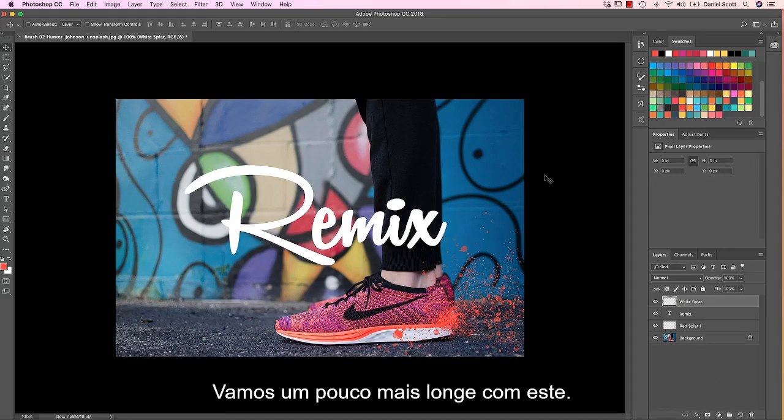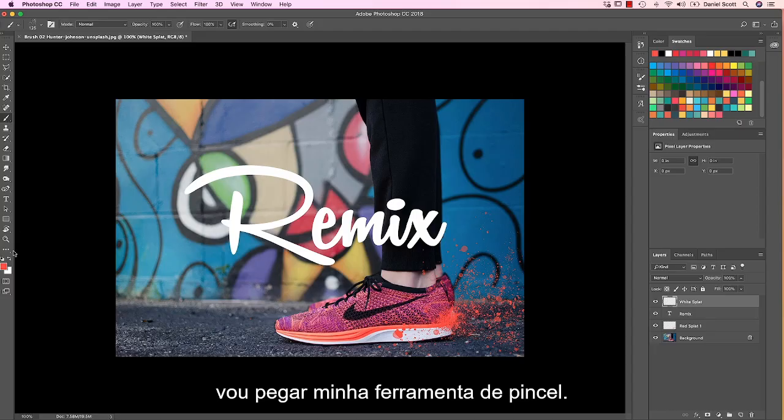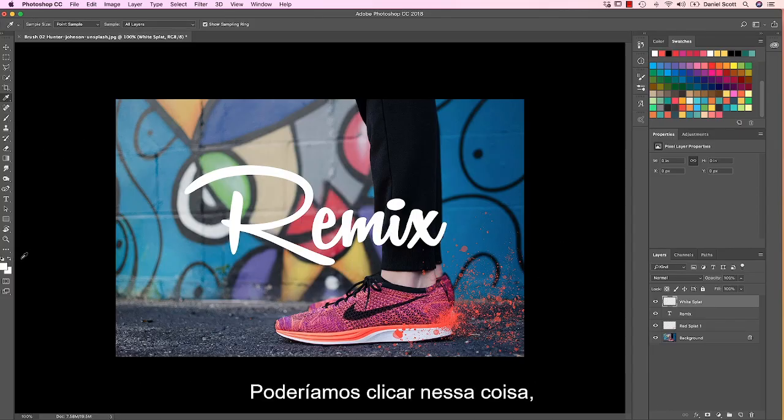We'll go a little bit further with this one. So we'll do exactly what we did before. I'm going to grab my brush tool. I'm going to make sure I can use my eyedropper tool to pick the white. We can just click on this thing to toggle between these two. Whatever you do, we want white as the foreground.